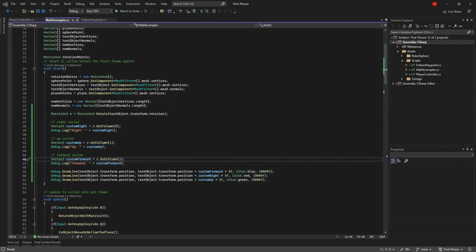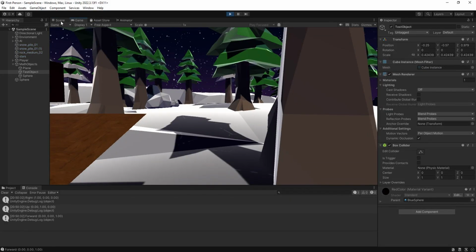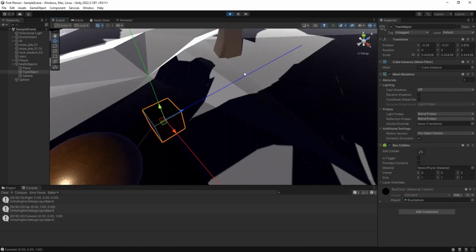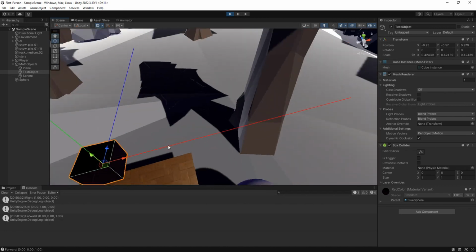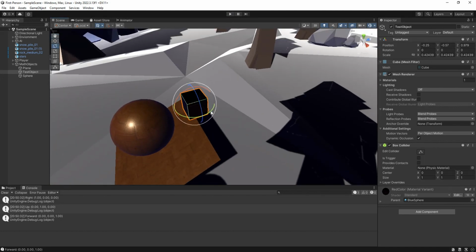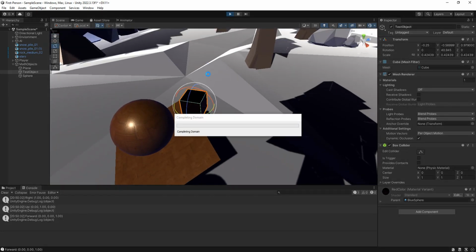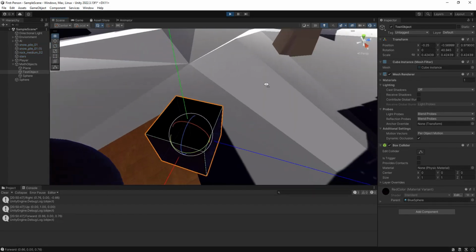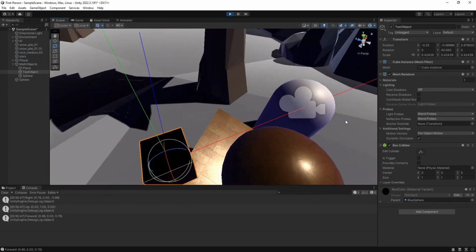So basically this is how it looks. If I press play and go to scene, you can see a forward, up, and a right vector. But what if I rotate it? If I rotate it and press play, it will also rotate, as you can see here: forward, up, and the right.